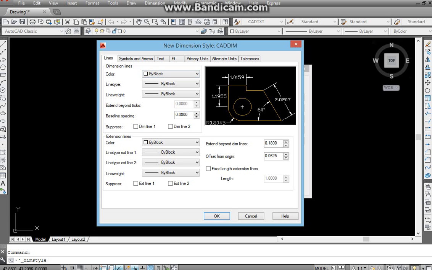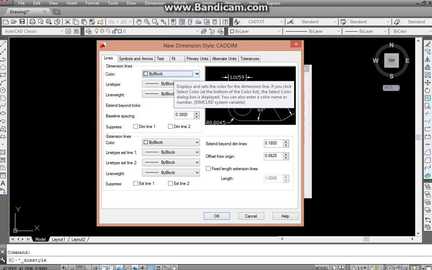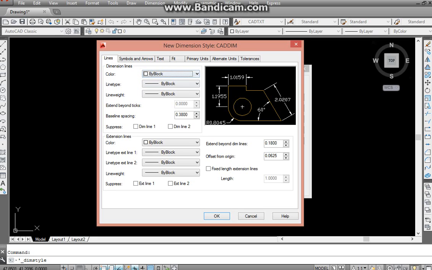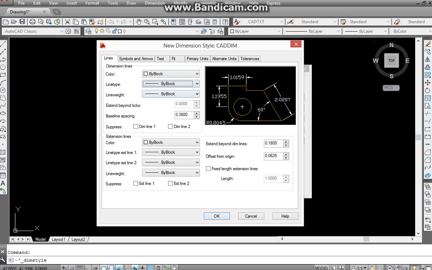Now the color of the dimension, should we leave it by layer? We're going to talk about layers in earnest very soon. So we leave it by layer, or we should leave it by block. For the purpose of this lesson, let's leave it by block. When we go over our video on layers, we're going to set it by layers. Now let's leave it by block. Our line type, we also leave it by block. Our line width, we also leave it by block for the purpose of our learning right now.